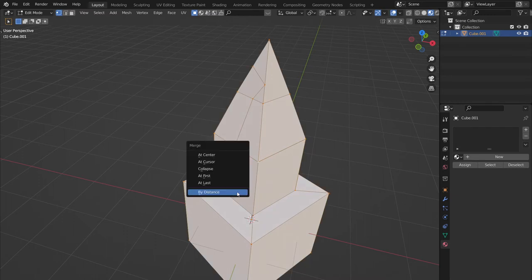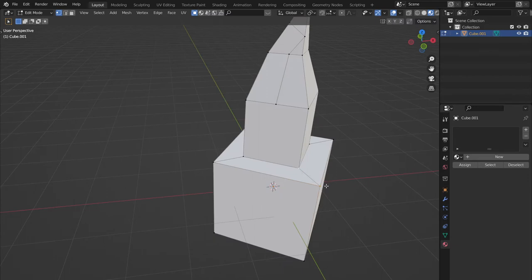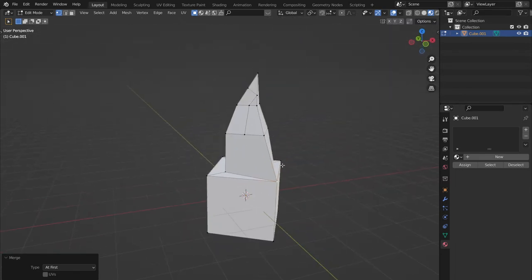A to select everything, M to merge by distance. If I want to merge vertices in general, you can select two and then merge at first, at last, at center. And then you can control R to add a loop cut. You can scroll in and out to control the amount that you do that.